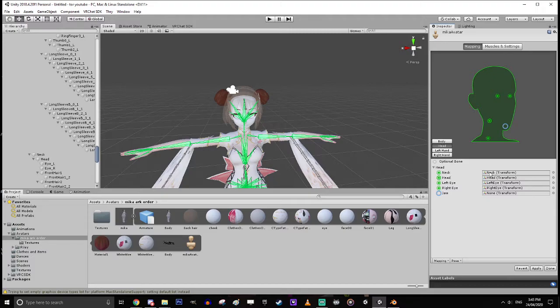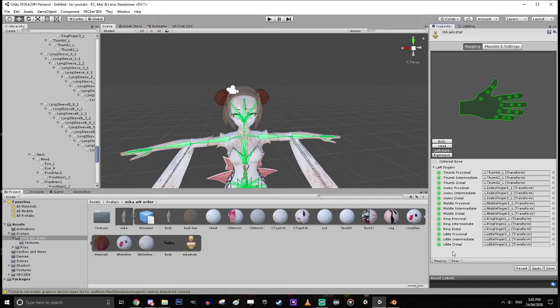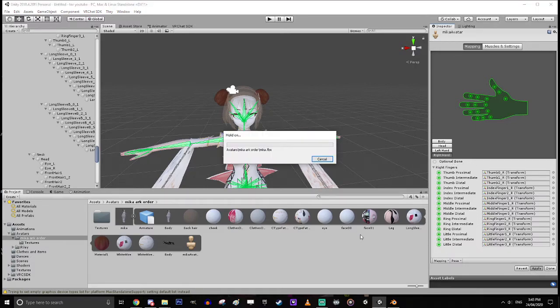Everything else looks fine. Neck, head, left eye, right eye. Just quickly browse over the fingers. Yep, they're all correct. Everything's all there. Once you're done, click apply. Let it do its little bit. While we're here waiting, you can actually see down the bottom here, all these little spheres, they're the materials that are used on our avatar at the moment.